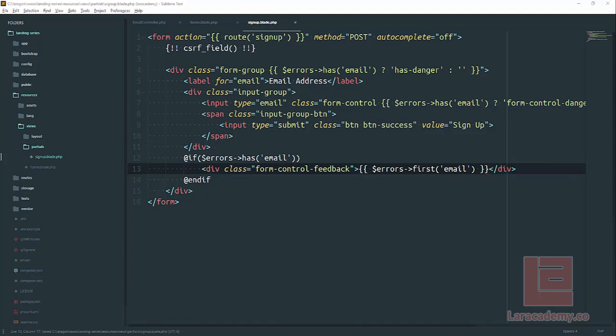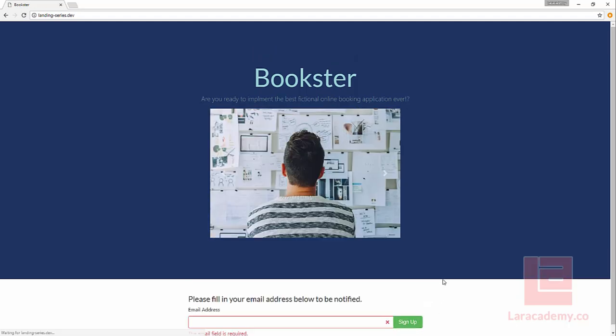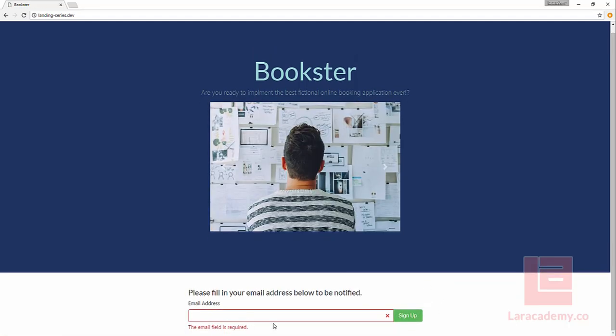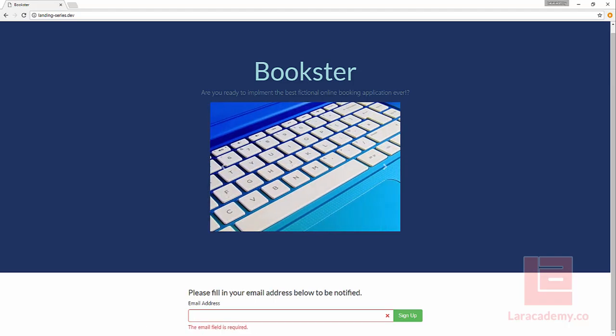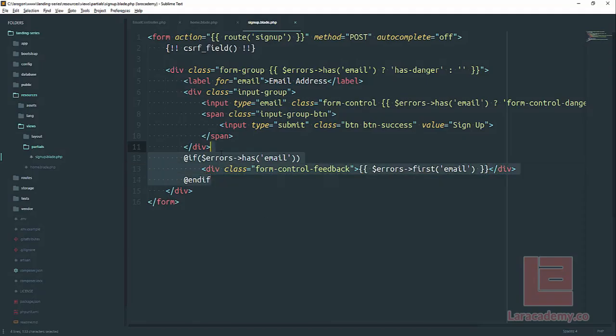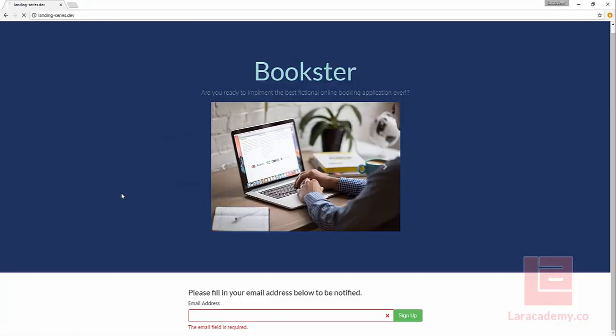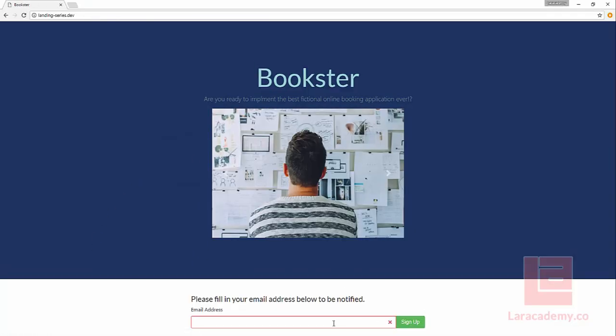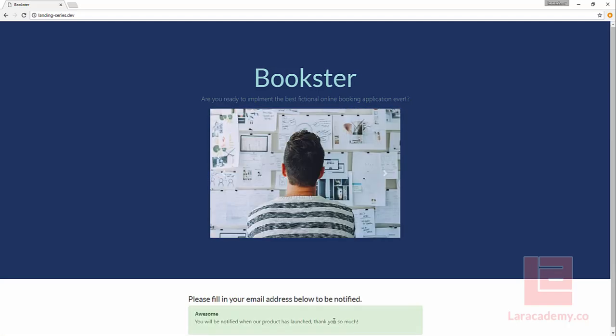Now, if we switch back to Chrome and we click sign up with nothing in our email address, you can see this definitely changed our form and made it a little bit nicer. Let's actually get rid of the text here. So let's copy this out, save it, refresh, and hit sign up. And I think that's pretty good. It doesn't jump around the page anymore. We can also just quickly test to make sure our email address can be added. And that's it.